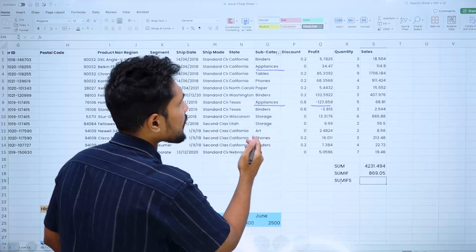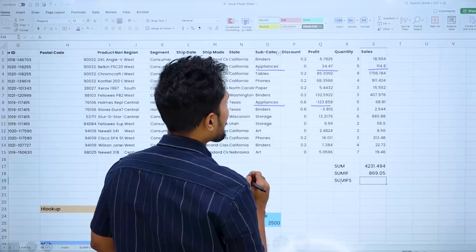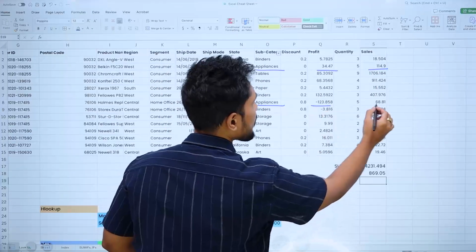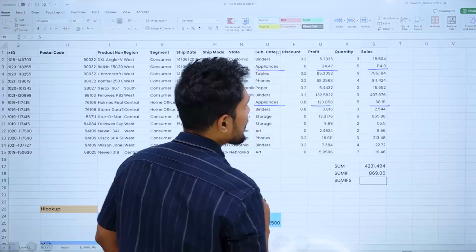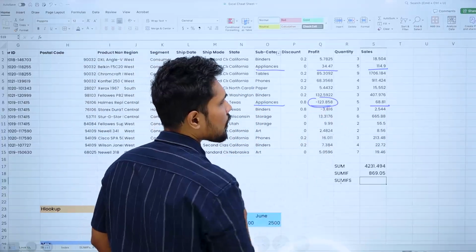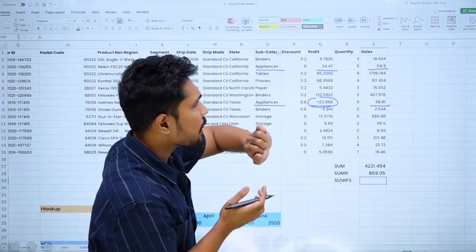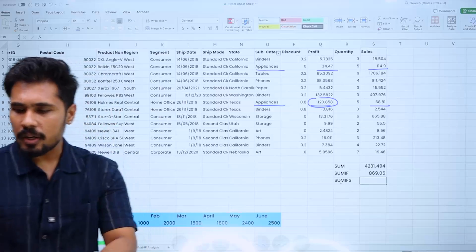Yes, there are 2 appliances, and for this appliance, the sales are 114, and for this particular appliance, the sales are 68.81. Now I want to sum only for the profit making, meaning whatever things we sold within appliances, we only want to take profit making things. So how exactly are we able to do it?